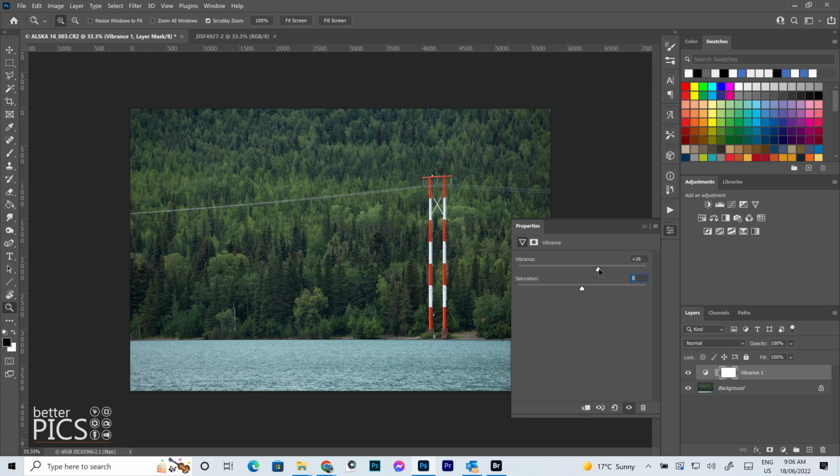So if we take the approach that we would in a normal editing situation, I might just increase it up to around, let's say, plus 45, just roughly 46. You can see that, as I mentioned, the color of the forest has increased in intensity, but the power poles there still look natural as they would in real life. They don't look too bright or too intense with color. So that's a really good example of how Vibrance works.